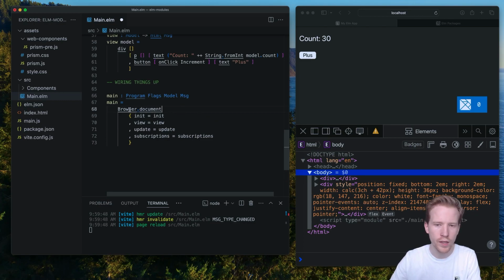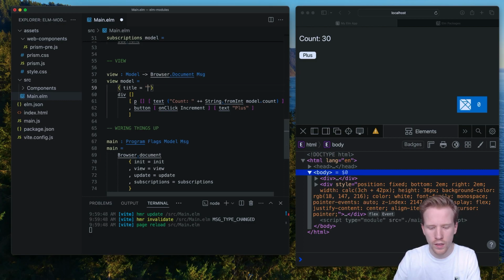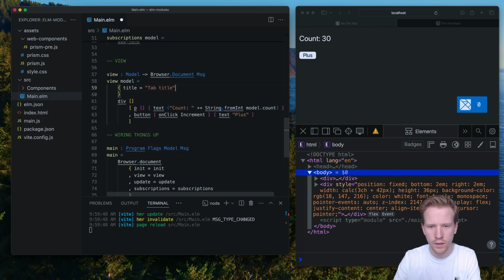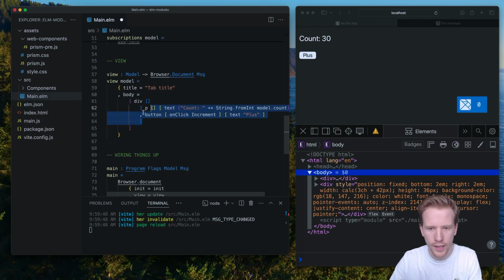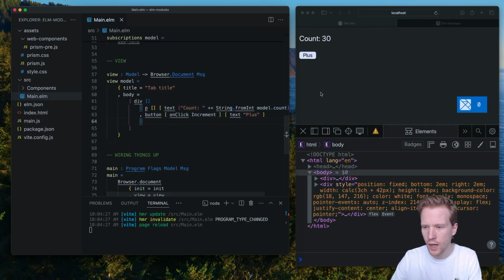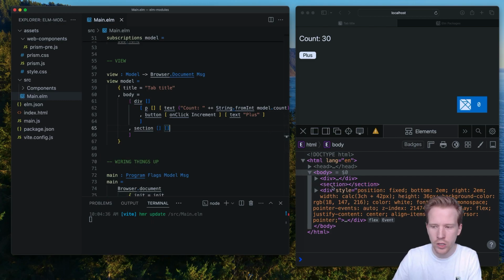Browser.document is a function that's also available in the browser package, and it's going to allow us to redefine view so that it can control more than just the HTML that's going to render in the body. So here I have my tab title, and then instead of providing a single HTML element, I get to provide a list of elements that I want to show up in the body of my document. So when I save this, what we'll see is the app still looks the same, but I'll be able to specify more than just that first div. I can add a section, and you'll see that it's added directly over here inside the body tag.